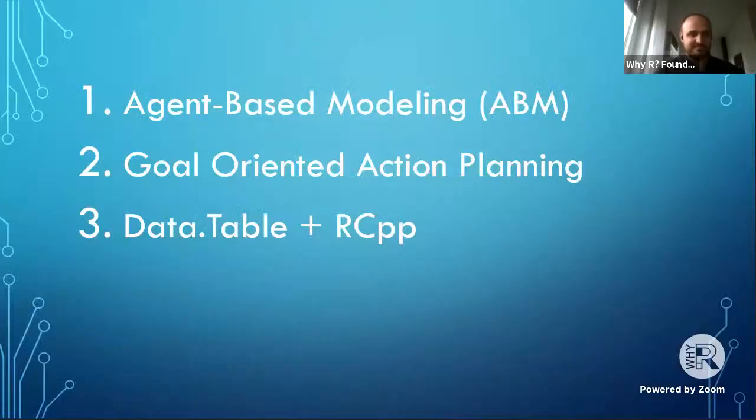So our first speaker on this session will be Jeremiah Reyes. He will be talking about agent-based modeling with goal-oriented action planning and RCPP. Okay, Jeremiah, it's over to you. Wish you good luck. Okay, great.